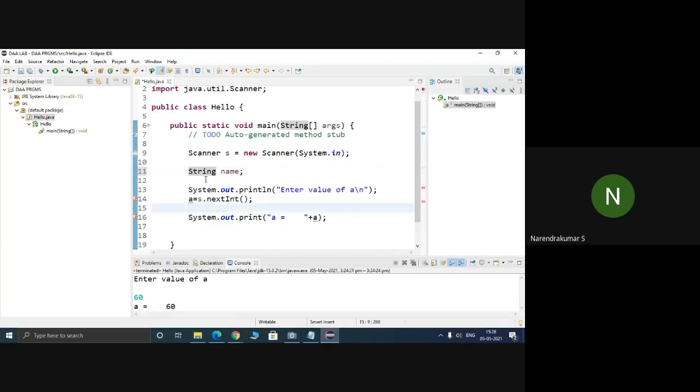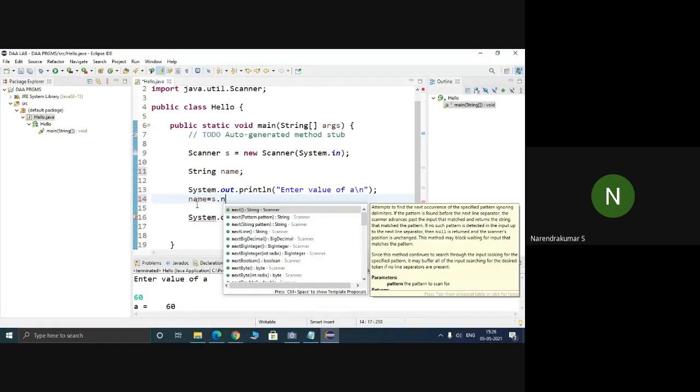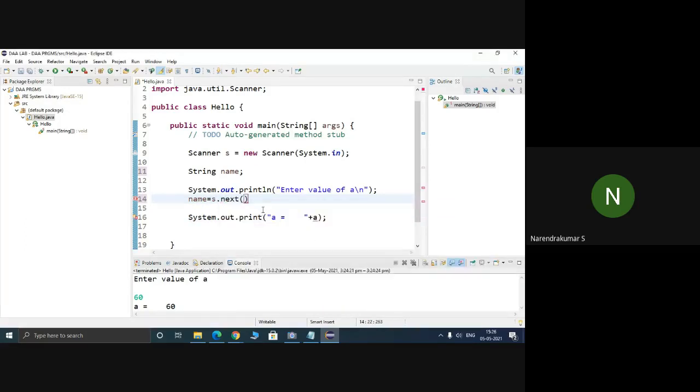Understood? If you have a string and you wish to read it, again with the help of a scanner, we can use a function. We don't use nextInt here. Instead, we have next. When you type the scanner object dot, the options appear. Since it is a string, in order to read the string, you use next.